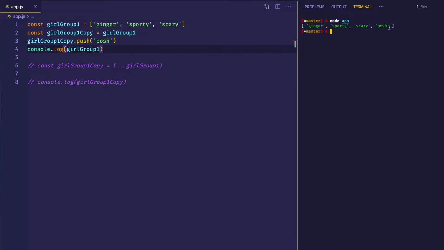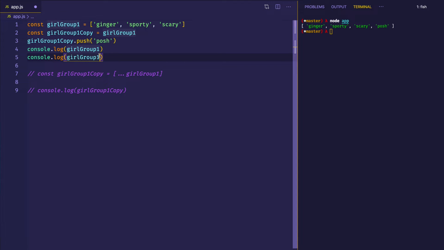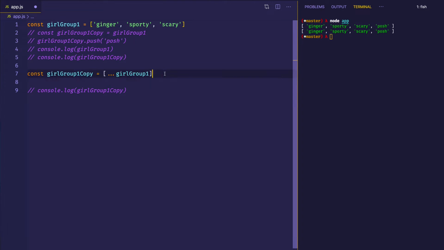And we see here that girl group 1 contains Posh. Let's log out to the console, girl group 1 copy now. And we can see that both arrays have Posh. Wow! So by using the spread operator, we avoided all that by first creating a new array literal and then spreading in the members of girl group 1. And this here creates a brand new array in memory, not a reference to girl group 1.